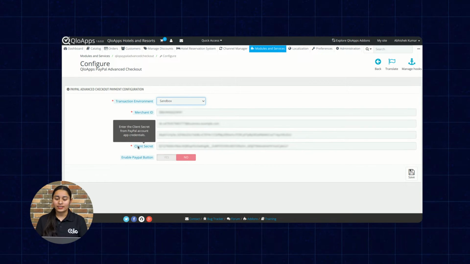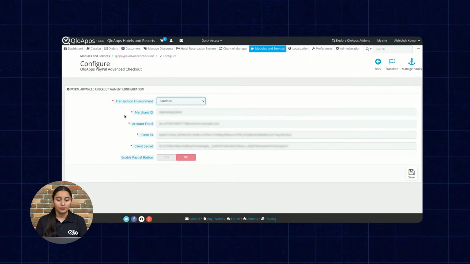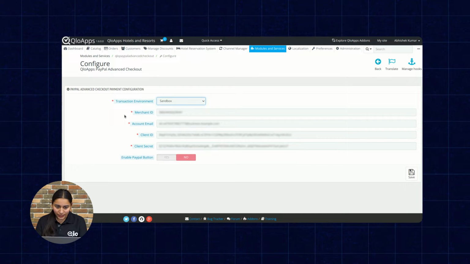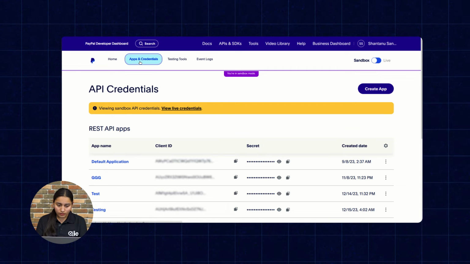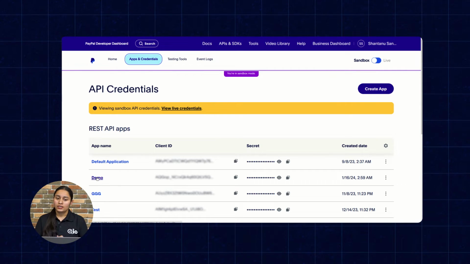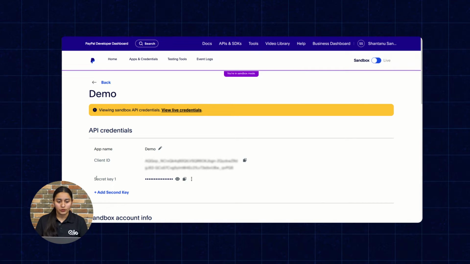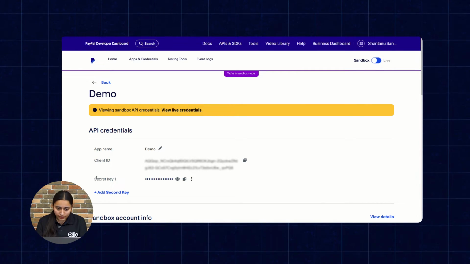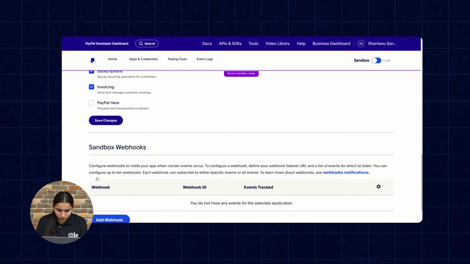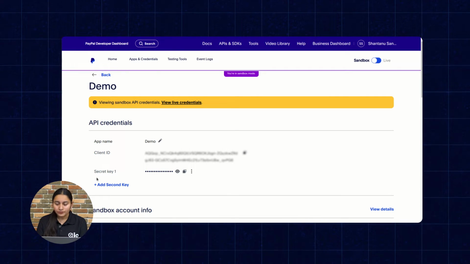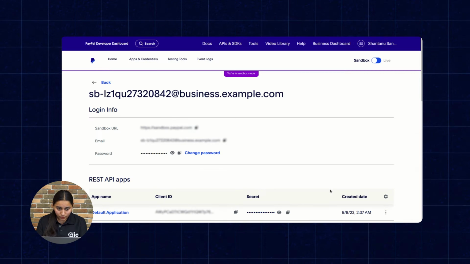After adding the client ID and client secret key, now let's see how you can find the merchant ID as well as account email. To find the merchant ID and account email, go on Apps and Credentials again and then click on the app name which you have created. Once you click on the app name, a new page will open which will display all the information about that particular app which you have created, and then scroll down and click on View Details. Once you click on View Details, all the details about that app will be displayed to you.